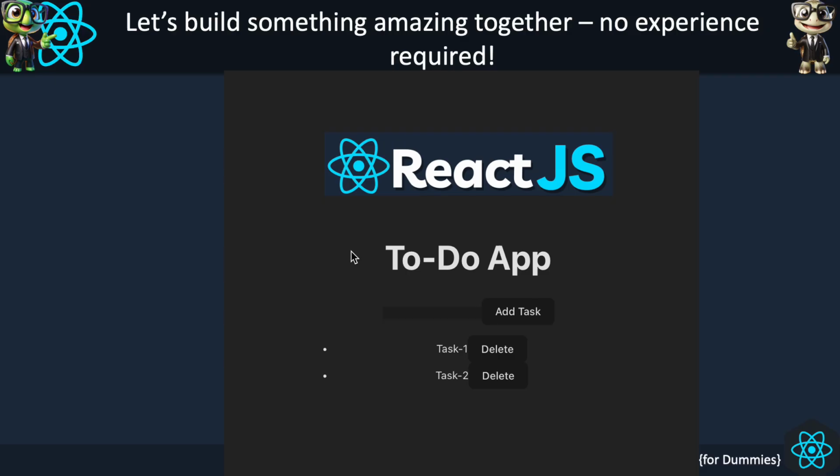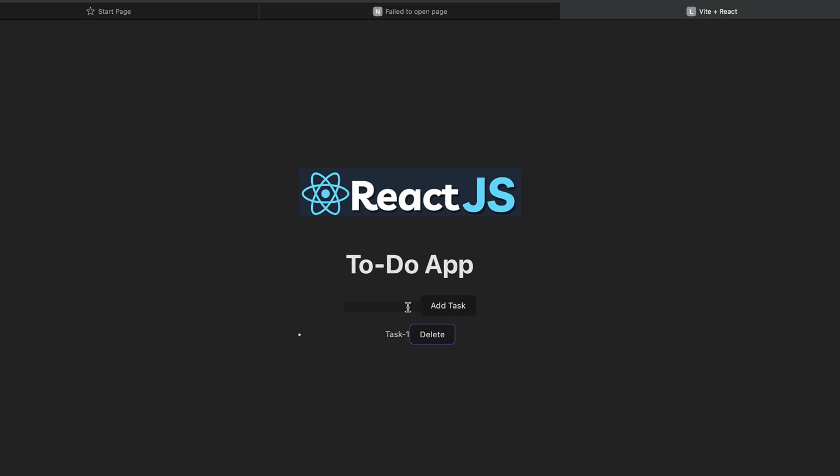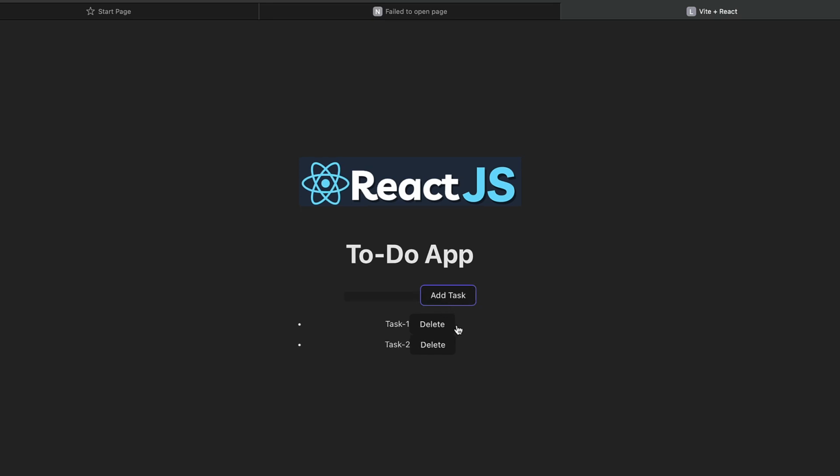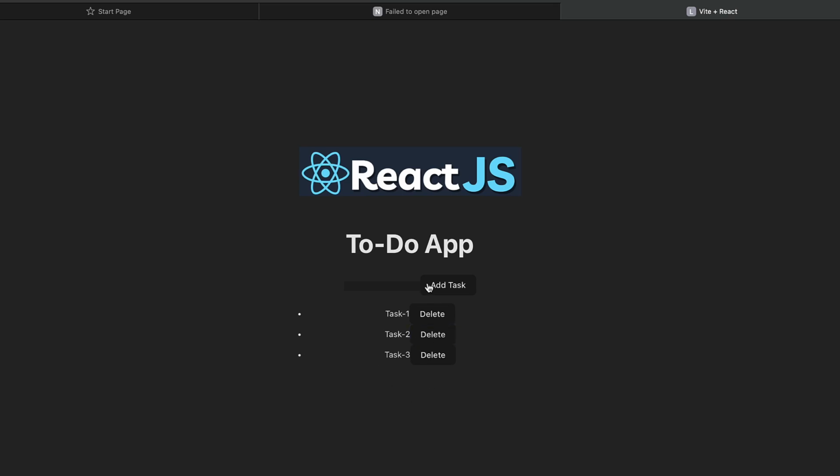Have you ever wanted to create your own web app but felt like coding was only for tech geniuses? Well, guess what? You don't need to be a coding wizard to build your first app using React.js. By the end of this session, you will have your own React app up and running. And no, we are not talking about boring theory. This is all about getting your hands dirty with a practical example.